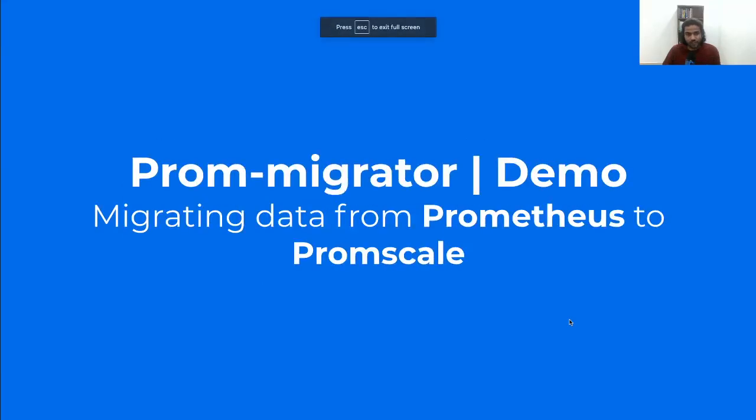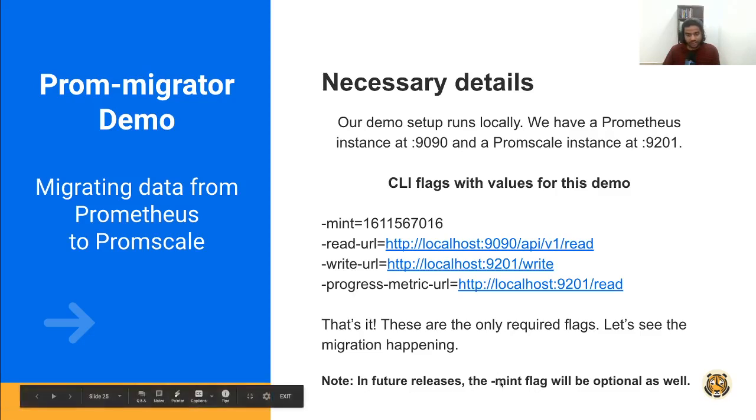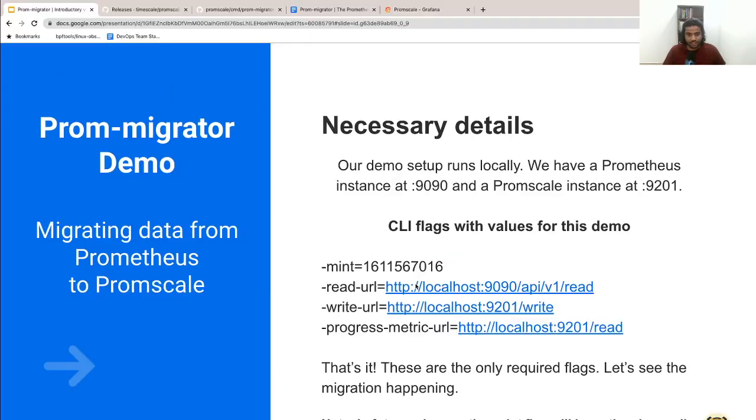Let's do a quick demo of Prom Migrator by migrating the data from Prometheus to PromScale. You're just one command away from migrating the data. All you need is Minty, the read URL of the source remote storage system, the write URL of the destination storage system, and the progress metric URL, which is the read API of the destination storage system. In future releases, Minty will be optional so that you just need 3 flags. But for now, we need 4 flags. So let's start the demo.